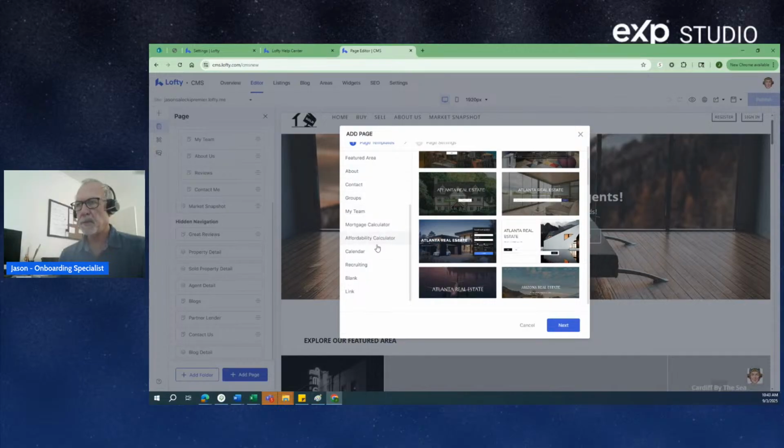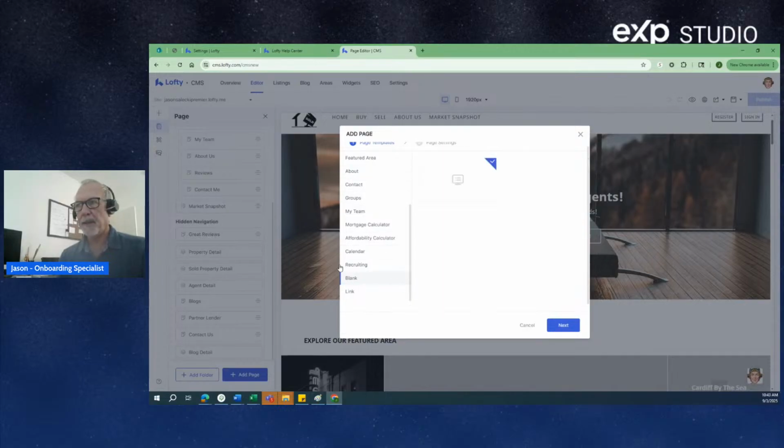Besides all the templates we have here, you also have a blank page where you can start from scratch. We'll put a header and a footer in there, and you can even choose to remove those and create your own blank page and pull in your own blocks. Or you can click on link and pull in and link a page that exists elsewhere on the internet into your website.